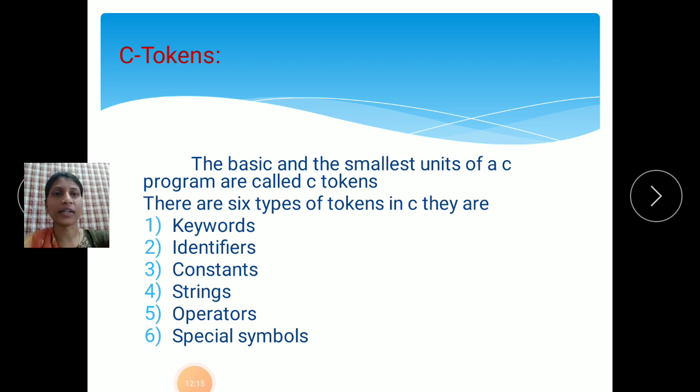So, C tokens. Which are the C tokens? These are the 6 C tokens we will discuss in the next video.